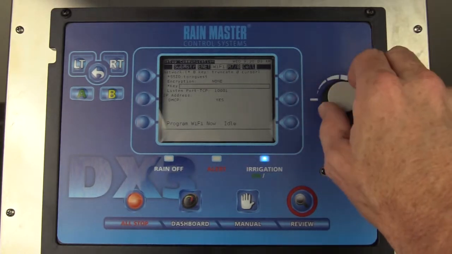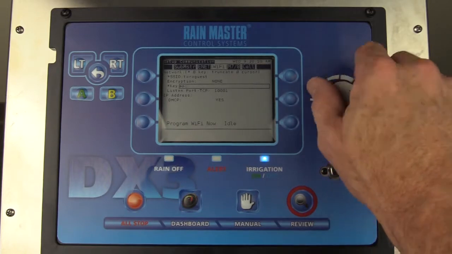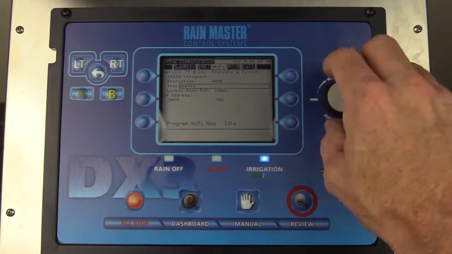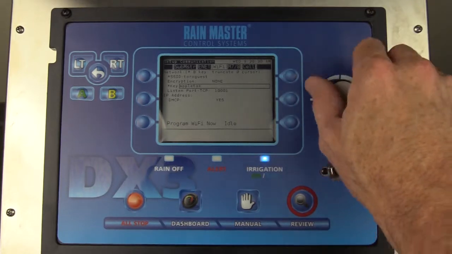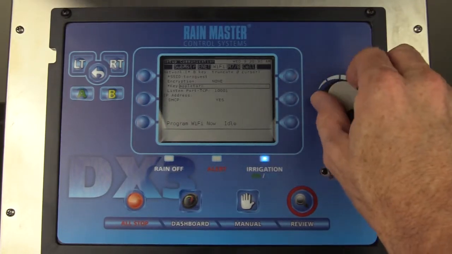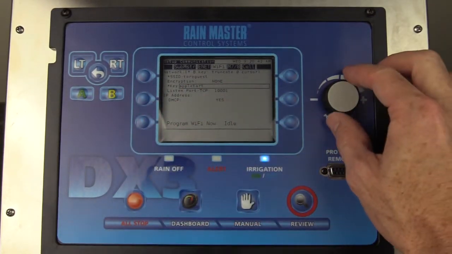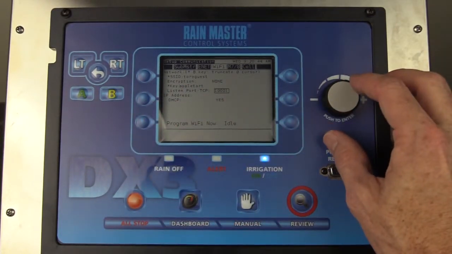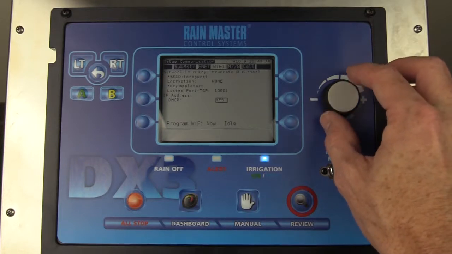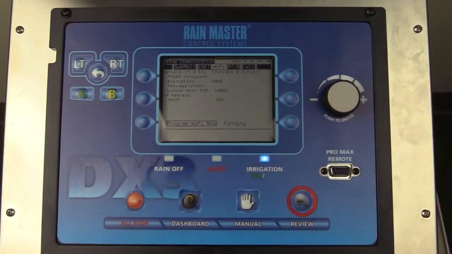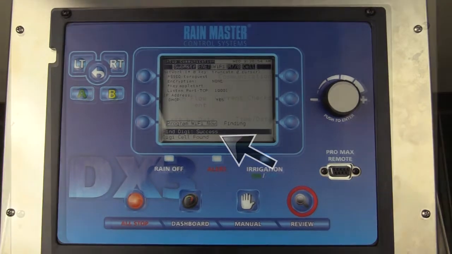The key is the password to connect to the Wi-Fi network. Use the control knob to select and enter the password. The listen port will most likely remain 10,001. Only in rare cases will you need to change this number. Once all fields have been updated, press the Program Wi-Fi Now command button. Look for the Program Wi-Fi Success message to verify programming completed.